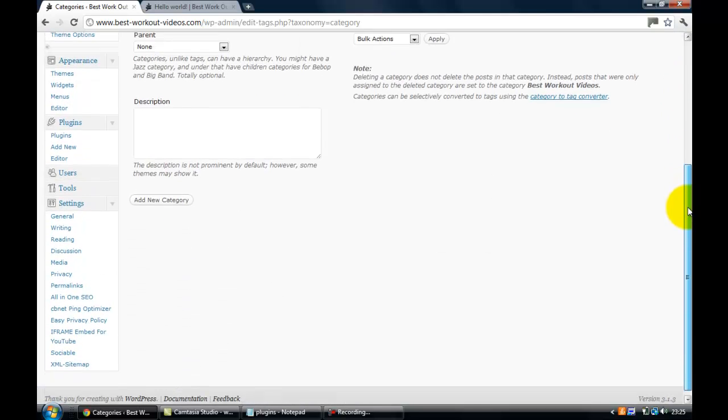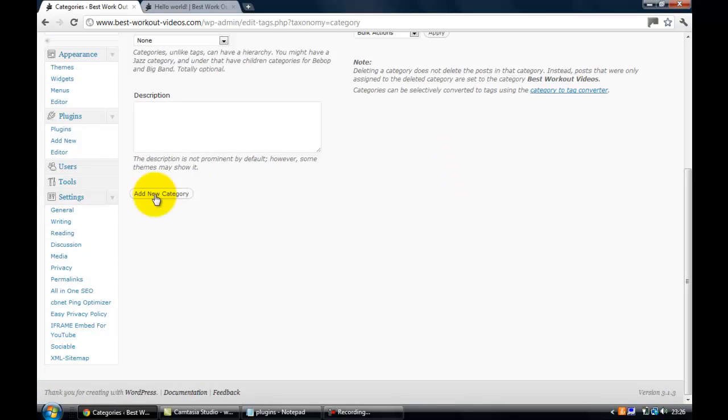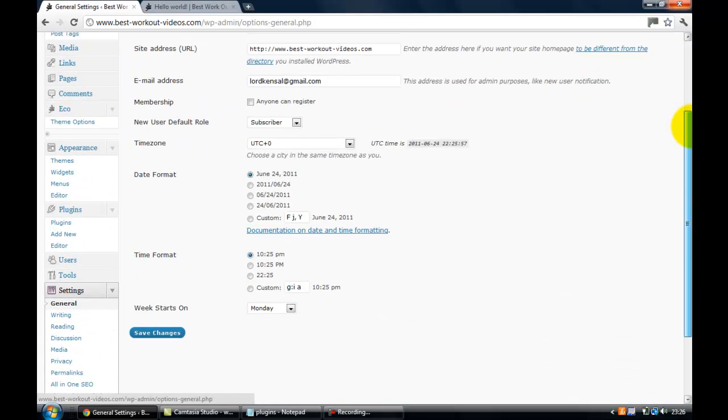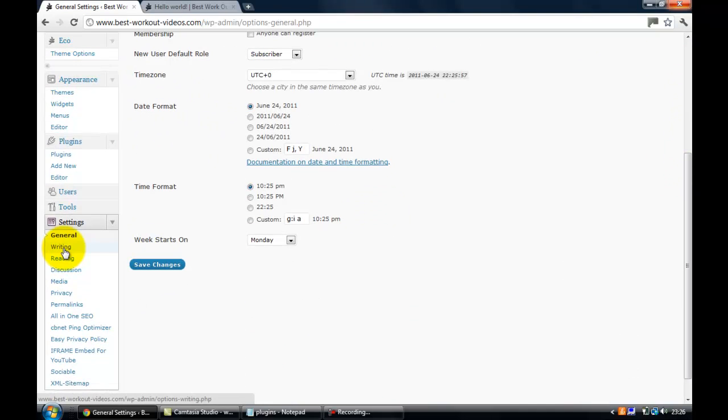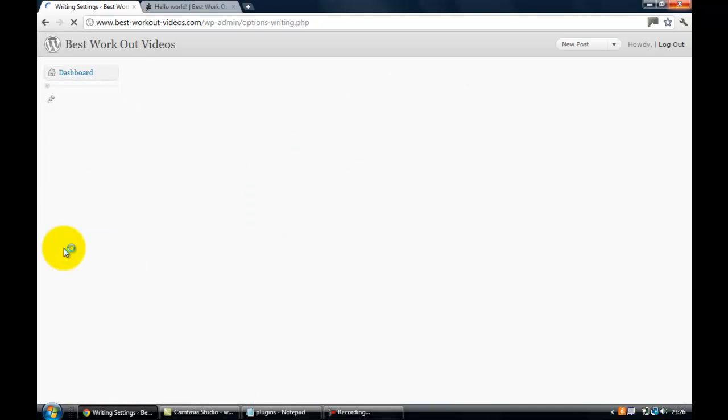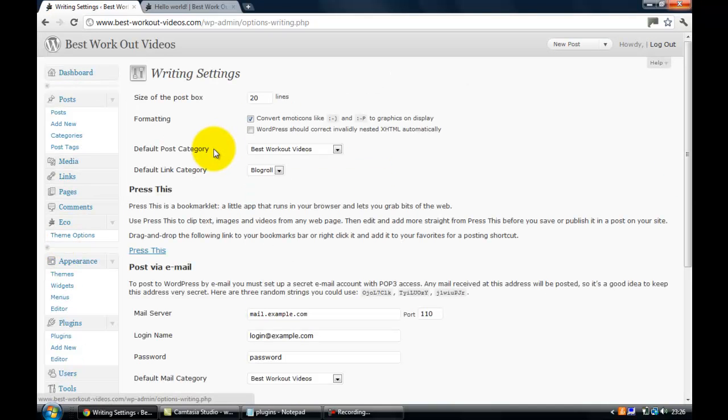So they're all ready. Now remember, if we come back down here to settings, we want the writing, and we want to make sure that the default post category, if you forget to select a category, is best workout videos, because that's our main keyword. We might choose the other categories, but if you forget, any post that you make will default to best workout videos, which is of course our main keyword.